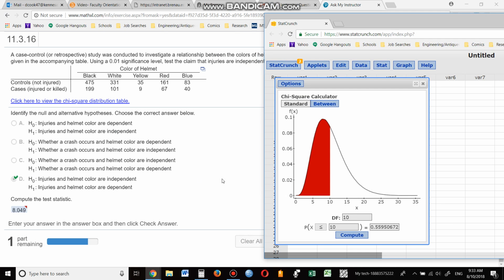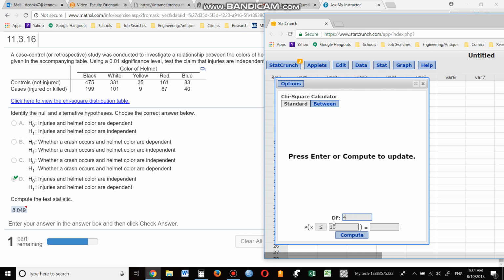What are the degrees of freedom? Well, remember that degrees of freedom is going to be the number of columns minus 1 times the number of rows minus 1. So I have 1, 2, 3, 4, 5 columns. 5 minus 1 is 4. And then 2 rows. 2 minus 1 is 1. So 4 times 1, the degrees of freedom is 4.